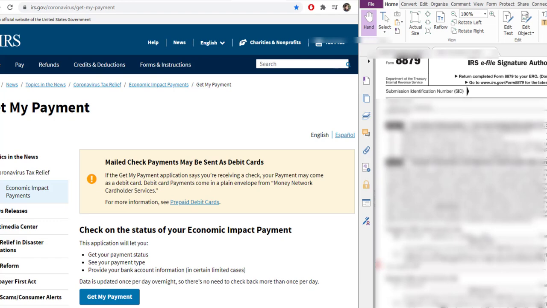I'm a US CPA living in Israel, and I'd like to show you now how to input your US bank information in order to get a direct deposit from the IRS of your EIP, your Economic Impact Payment, also known as the coronavirus payment or stimulus refund, stimulus payment.